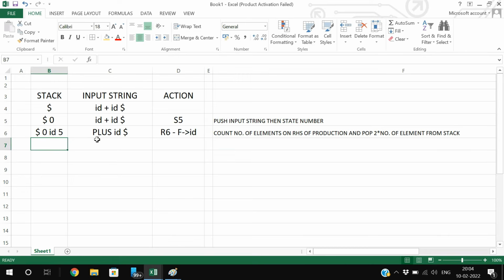See, now remove the 2 elements, that is 5 and id will be removed. So $0, and now push the F, right? Push the non-terminal symbol F. So here it will be plus id and $. And here what action you need to take? So consider 0 upon F, because F on plus, there is no state number here. The top of the stack is a non-terminal, so we need to get the state. So find out 0 upon F.